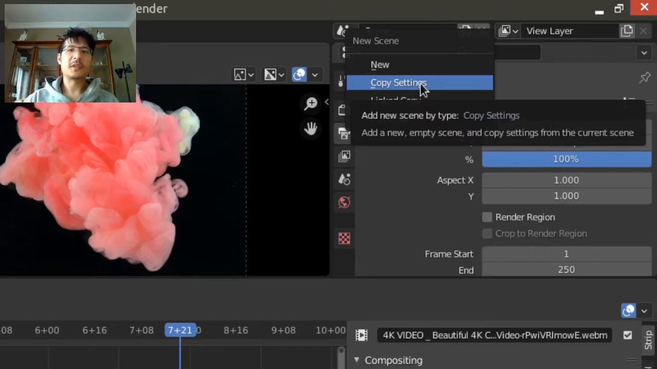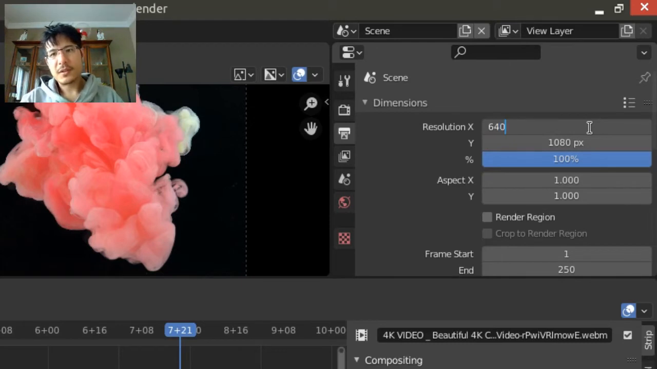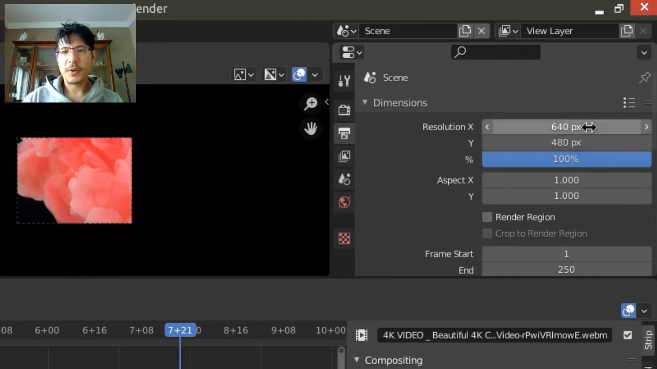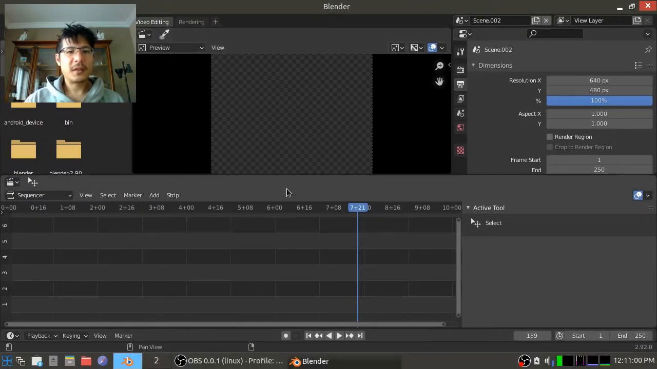Okay, so next up is the copy settings. Like it sounds, it'll copy all the settings. So for example, if I had used something besides the standard 1920 by 1080, like if I had changed this to 640 by 480, then I go here and I say copy settings, the new scene will have those dimensions plus whatever other settings I had put in. But note, that's just the settings, not the content.